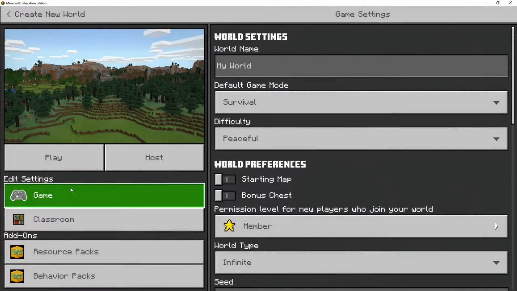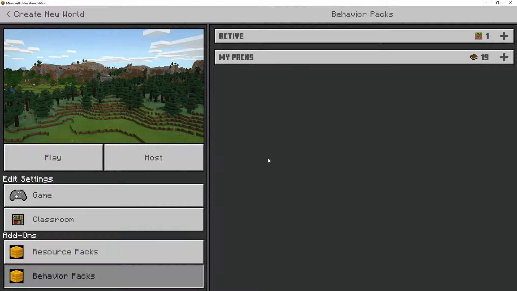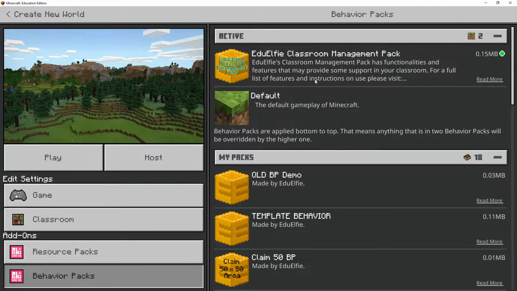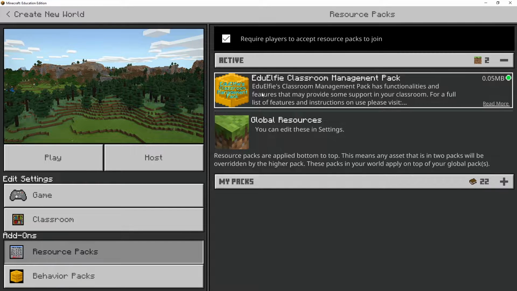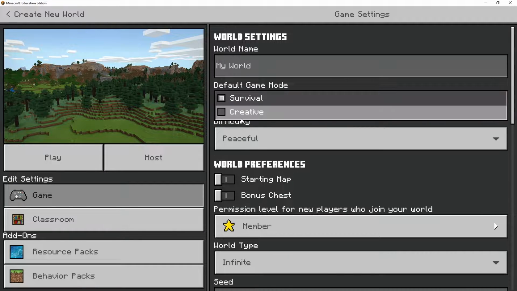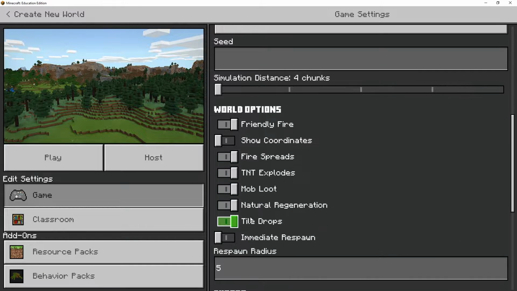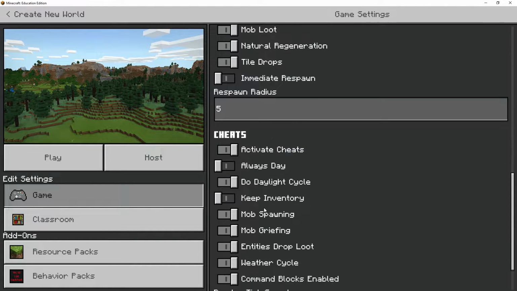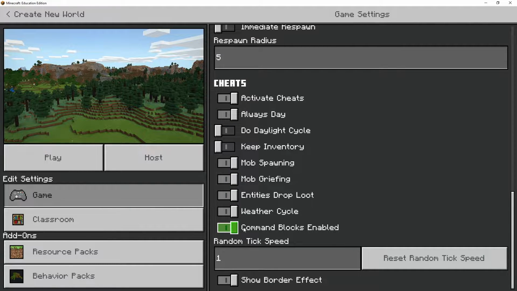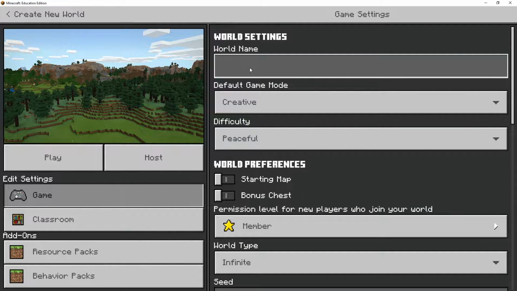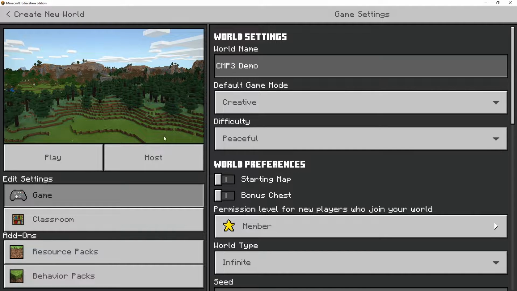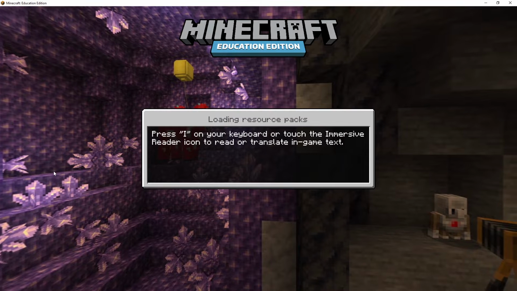So once you've got Classroom Management Pack installed on your computer, I'm going to do it on a new world, not an existing world, but you can add it to an existing world. What you want to do is add the behavior pack into your world, and that will automatically add the resource pack as well. Set up all your other things. I'm going to be creative. I'm going to show coordinates so I can show you some things. Always day. Turn off weather. The things that annoy me most. And CMP demo. Let's make it CMP3, just in case. Hit play and the world will start and away we go.